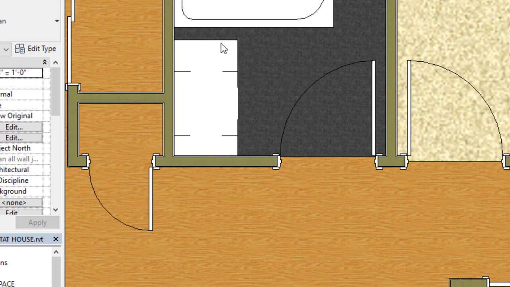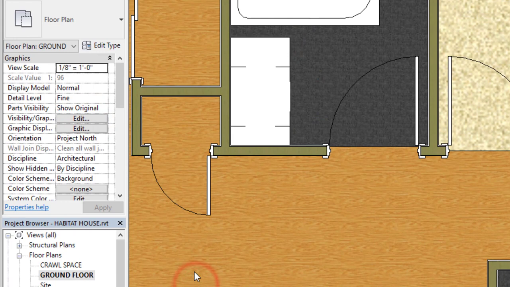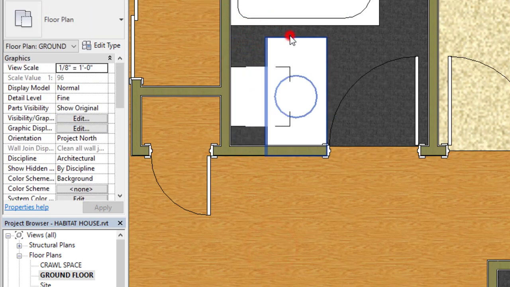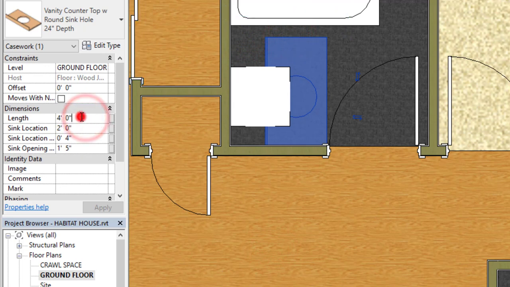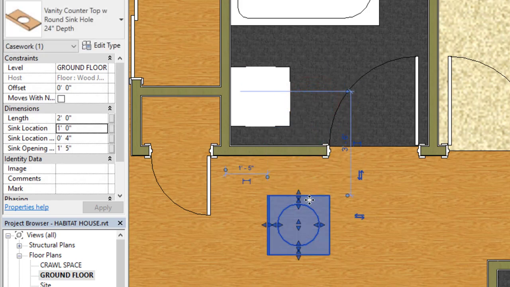Okay. So now what I need to do is size this correctly. So my base cabinet. Let's click on the wrong thing. Let's just drag this off. Base cabinet's 24 inches. I'm going to go to 24 inches with this, 2 feet. Tab, sink location, that'll be 1 foot. Sink opening, hit all these. See what happens. See there, now we have it the right size.